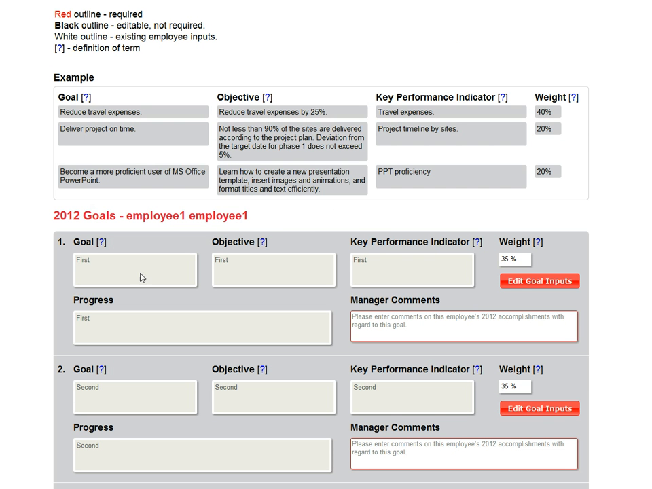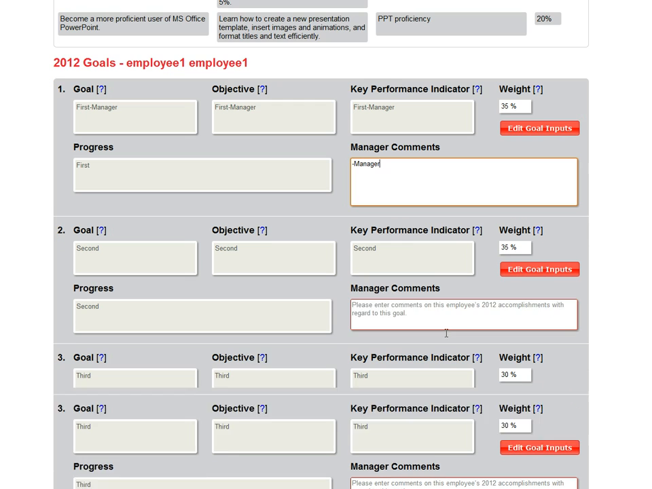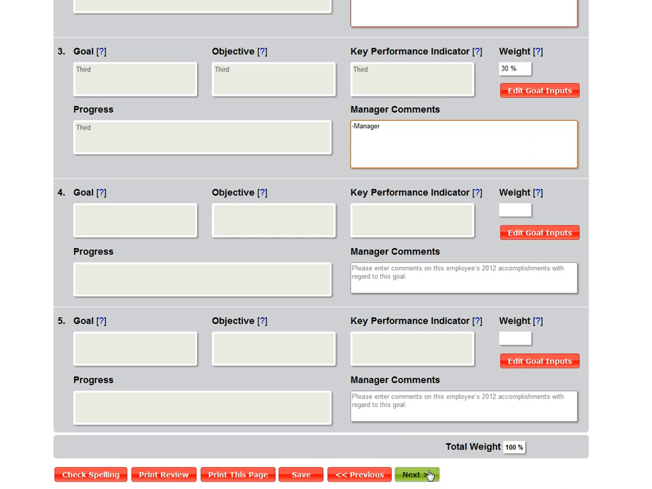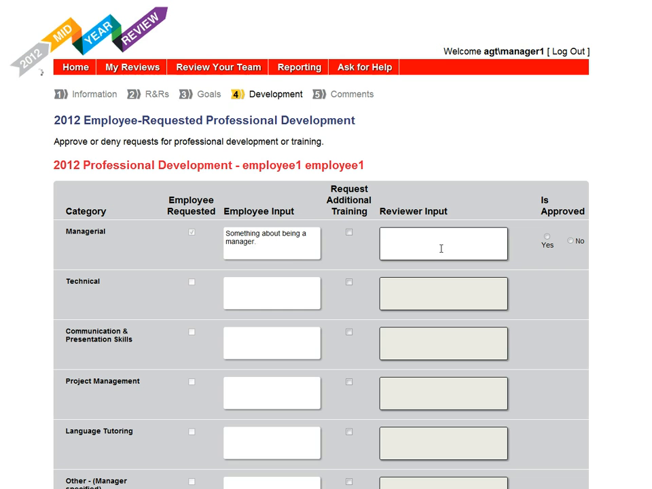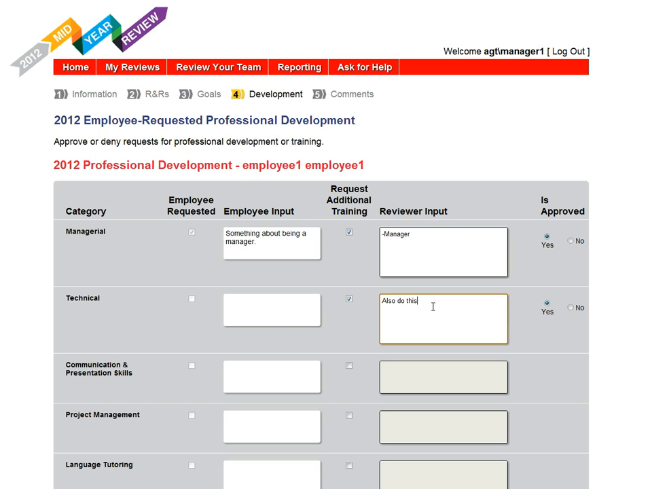On the goals page, we see here the goals. If the manager wants to make a change, press the edit button, make the changes, but a comment is required from the manager for each of the goals that were input by the employee. Again, at this point, manager can say that. Maybe the manager also wants to include technical. Manager has the ability to approve or deny, yes or no.